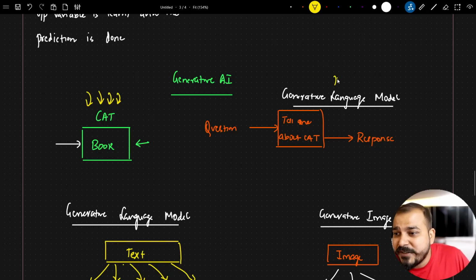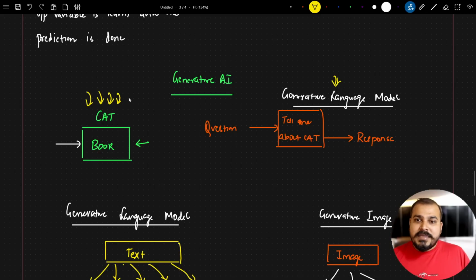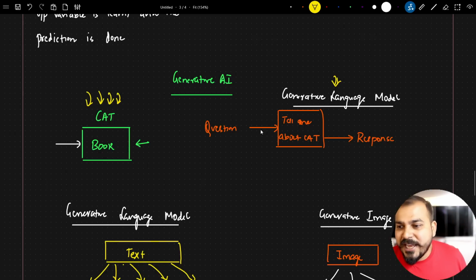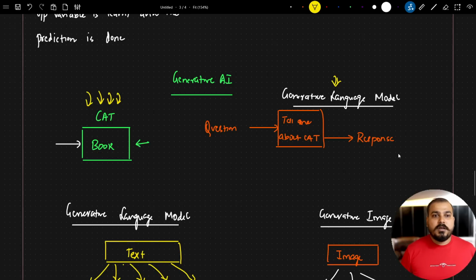Specifically, I'm talking about generative language models. There will be different kinds of data available. The models will be trained on that specific data. And then as a generative AI, whenever a question is asked, you will be able to generate your own output through these kinds of models.